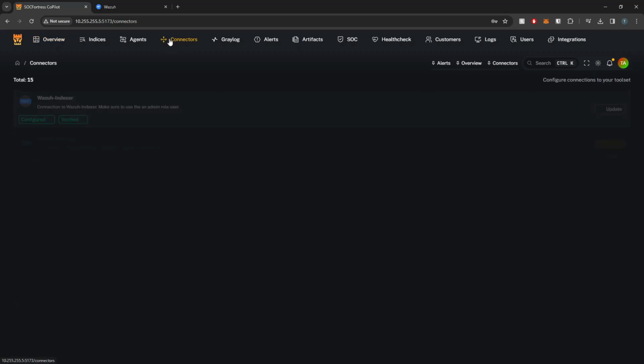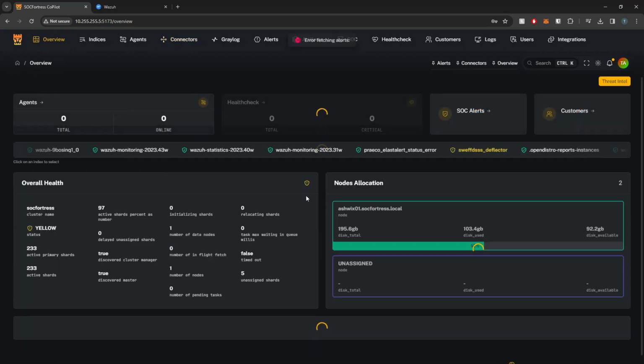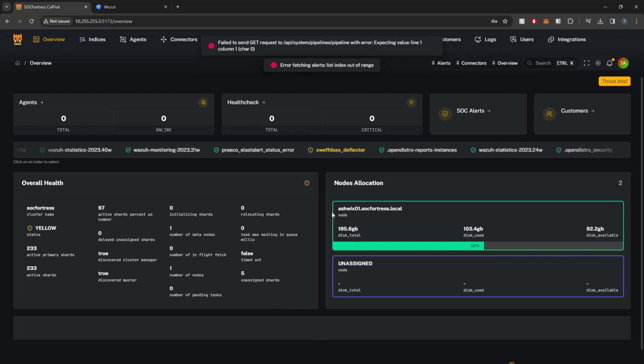And one way to verify that is, of course, to make sure that the verified flag gets set. And then if we go into the overview, we see data start to get loaded in.